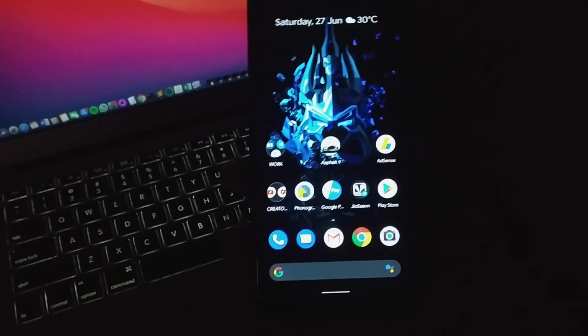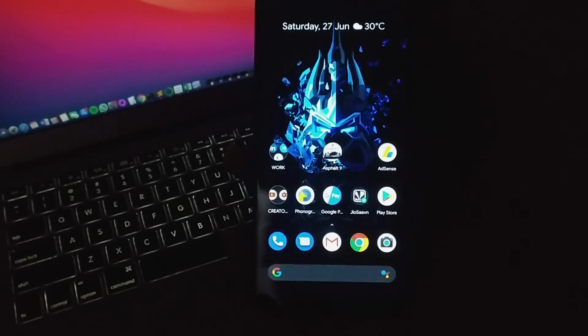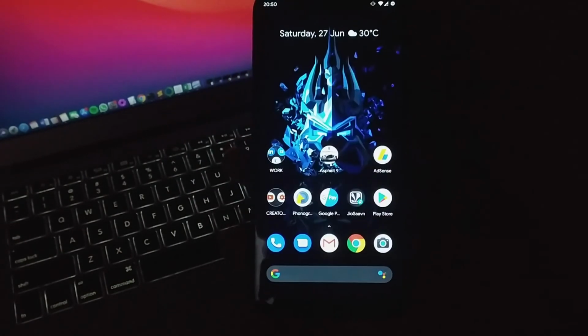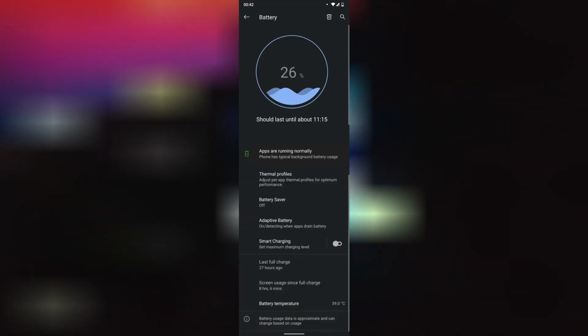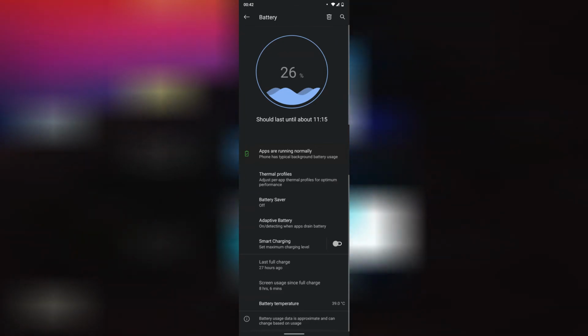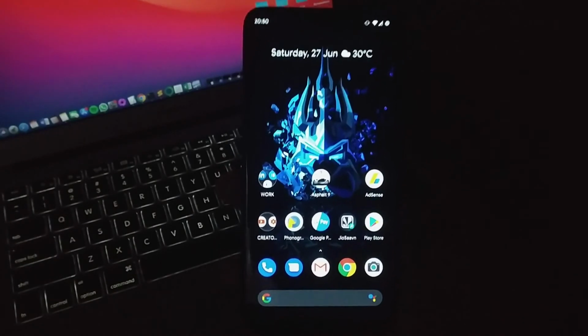Talking about fingerprint authentication, it works pretty fine and stable. It does not have any other issue. Talking about the battery life, this ROM can give you about 7 to 8 hours of screen on time. Again, it depends on how you use this ROM for battery performance.